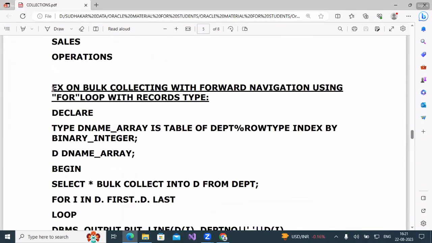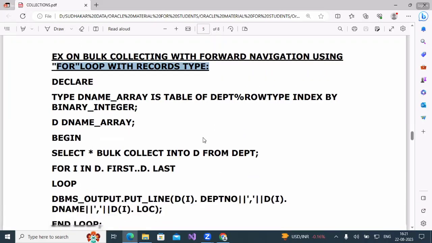So here I'm using an example on bulk collect with forward navigation using which loop? FOR loop with record types. Record types means we already know two types of attributes. One is column level attribute. One is row level attribute. So in this, I'm going to use the row level attribute. Okay. Let me come out and see.